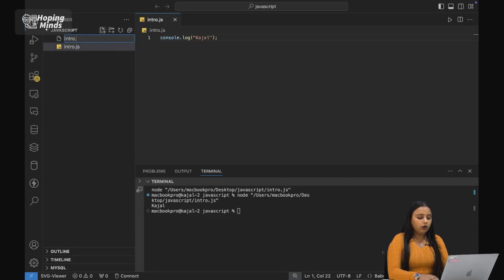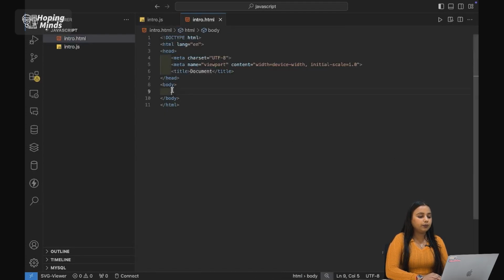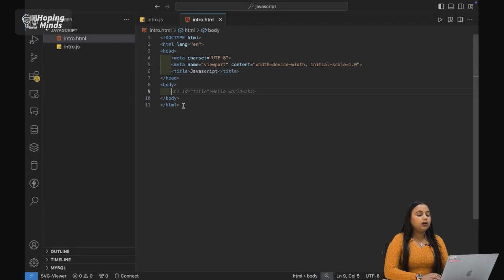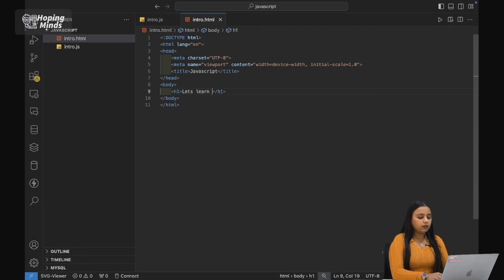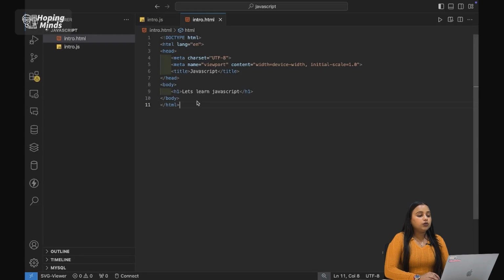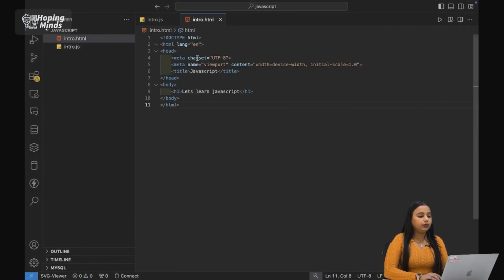But what I want to do is create a file called intro.html and open your normal code snippet. I am renaming the title as JavaScript. In the body you can write "let's learn JavaScript". The next thing I am going to do is open it with the live server. Here it is, the simple content written over it.